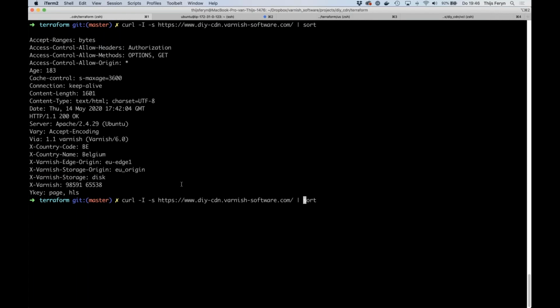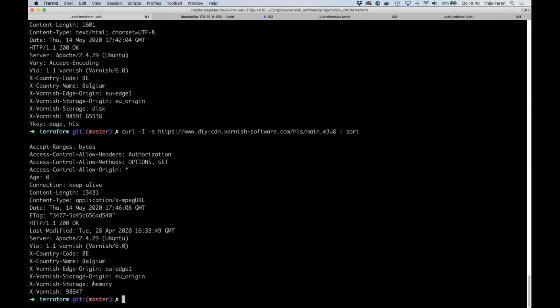So if I would change this to HLS main.m3u8, you would see that this would be stored in memory. Another thing I will do right now is I will filter based on the storage origin, or the edge origin rather.